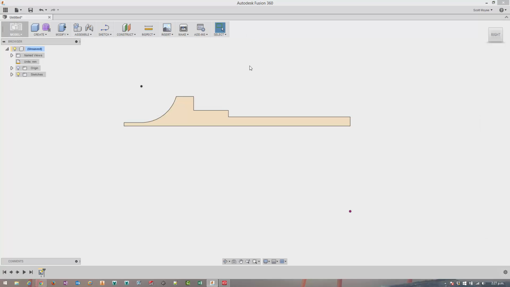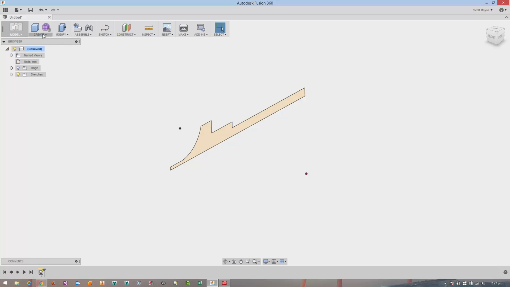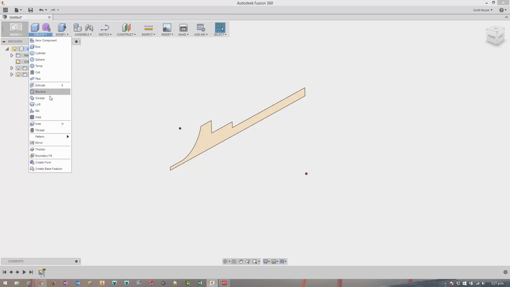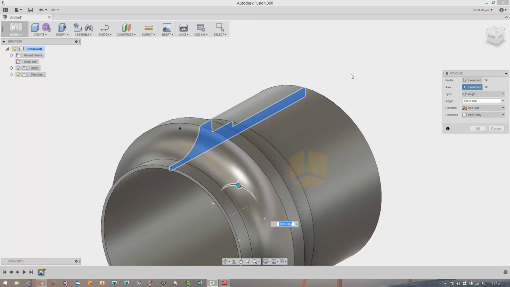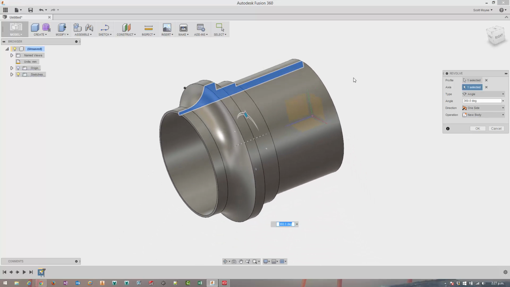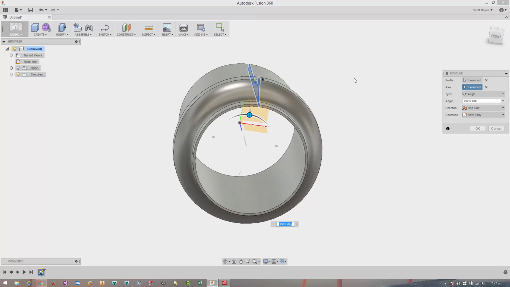Let's stop the sketch, and then we'll go into the create drop down and select revolve. It's asking for the profile, so we select that and switch to the axis, and immediately the origin came up, so we're helping ourselves by modeling this about the origin in the first place. So I can just select the z-axis, and immediately I've got my revolved body.